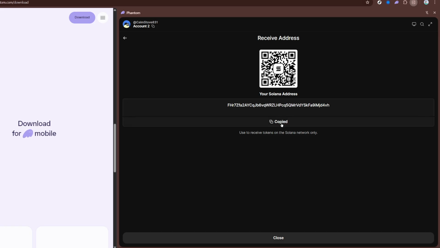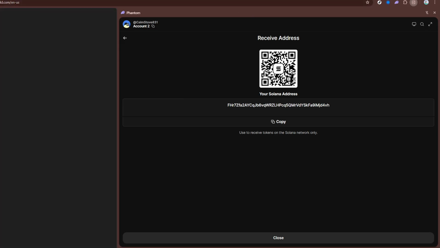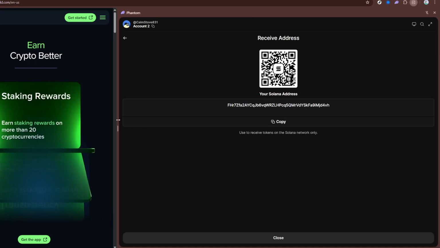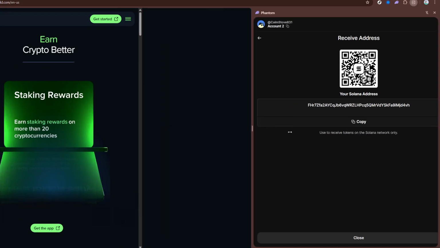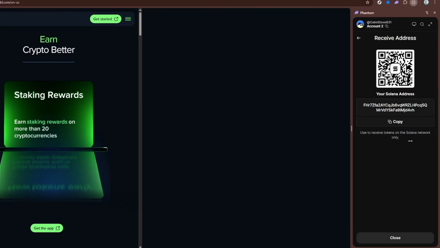Next, open the Uphold application on your device. Upon launching Uphold, log into your account using your credentials. Once you are logged in, navigate to your crypto portfolio by selecting the appropriate option from the main menu. In your portfolio, locate and select the specific cryptocurrency you wish to send to your Phantom wallet.